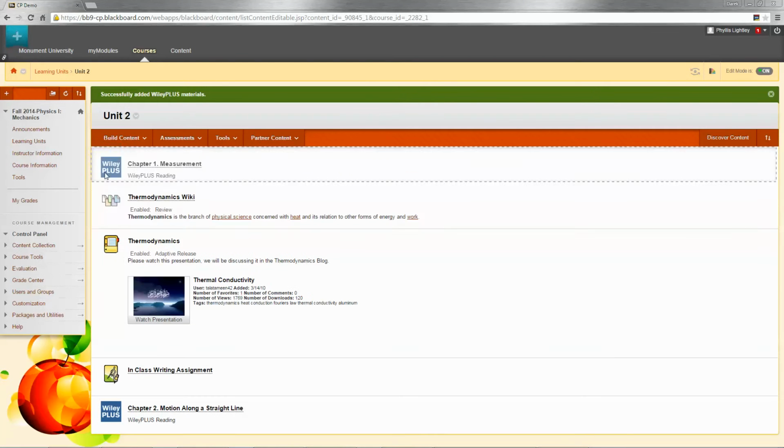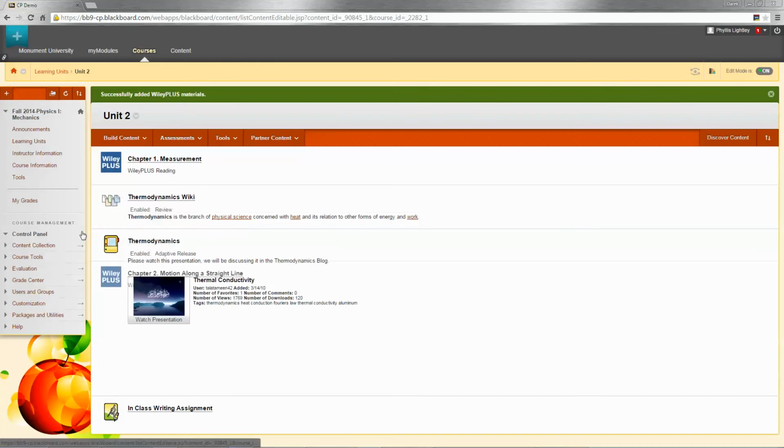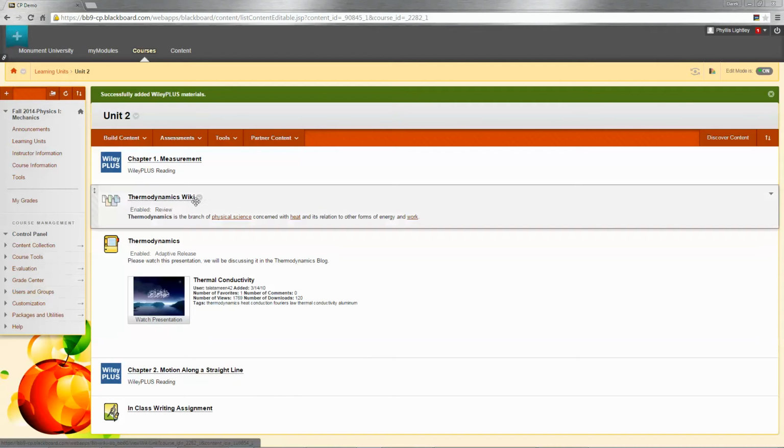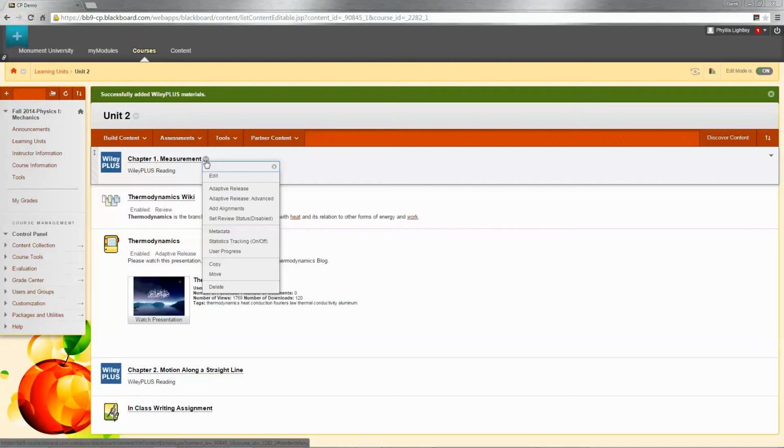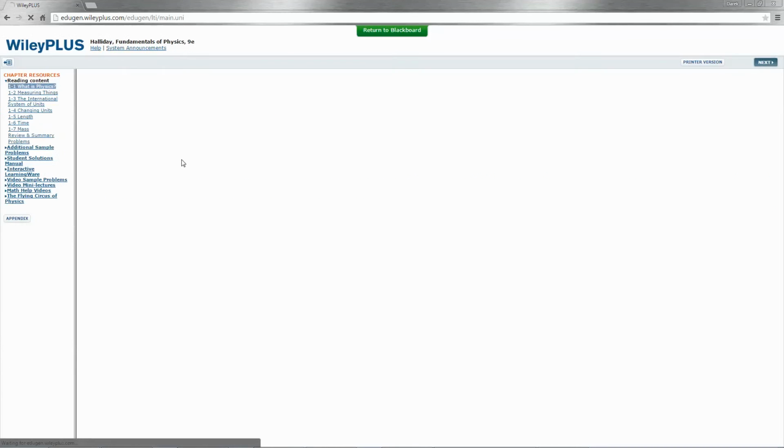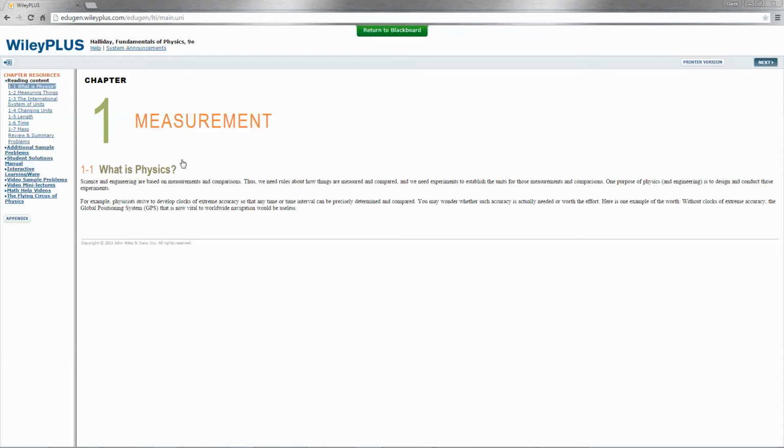So I can move these around and treat them just as if they were native Blackboard items. Notice that on native Blackboard items you also get these advanced things that you can modify, things like adaptive release and metadata and alignments. You get those same tools on these WileyPLUS items. Whenever a WileyPLUS link is clicked, the user, in this case the instructor, is taken to the WileyPLUS platform, and that's where you will actually consume the content. So in this example, I'm going to click this Chapter 1 measurement link, and I'm taken to that page of the ebook in my WileyPLUS course, and you can see that I'm here.